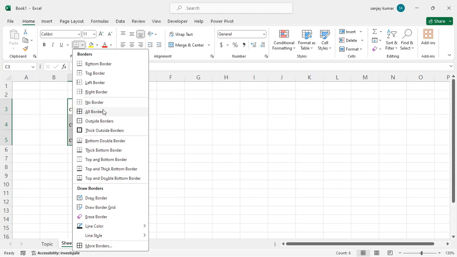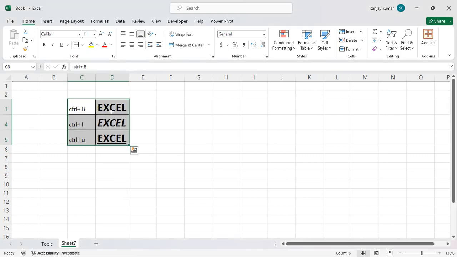Now all borders: once I click it, as you can see, all borders have been given to this data range in the C and D columns, with C3 to D5, right?